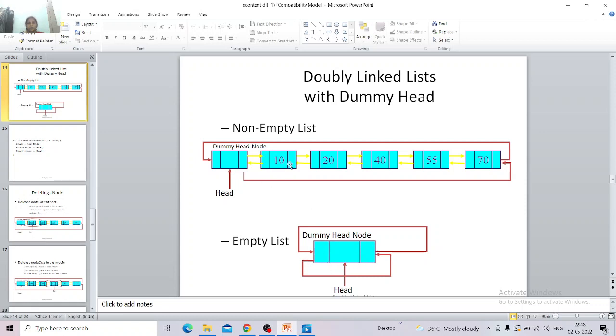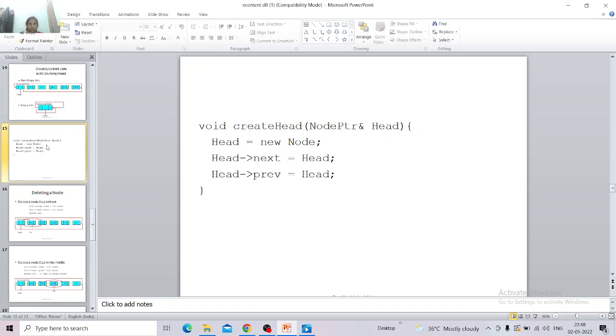This is the empty list. The previous pointer of the first node will point to the dummy head node. Similarly, the dummy head node's next pointer also points to the first node. See here the yellow line. Similarly, the last node's next pointer points to the dummy head node, and the previous pointer of the dummy head node points to the last node. The brown color line shows how the first node and the last node point to the dummy head node. This is the procedure.